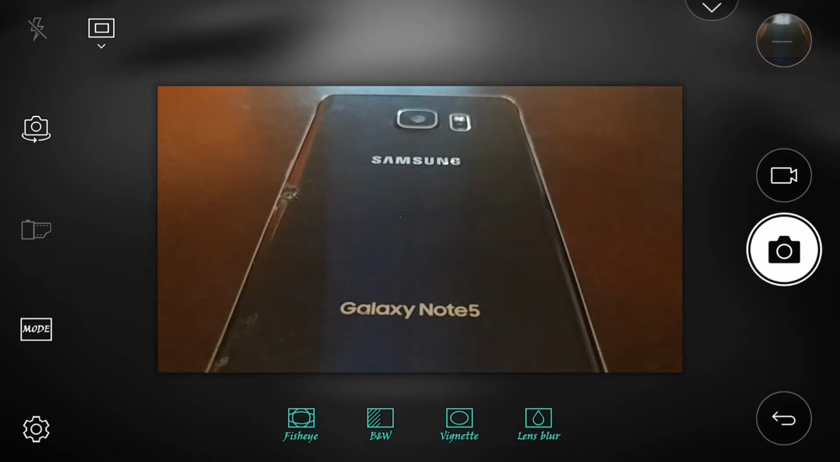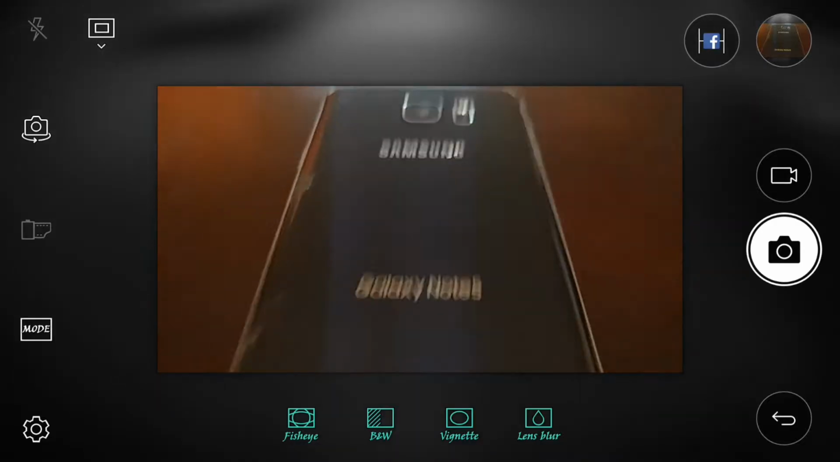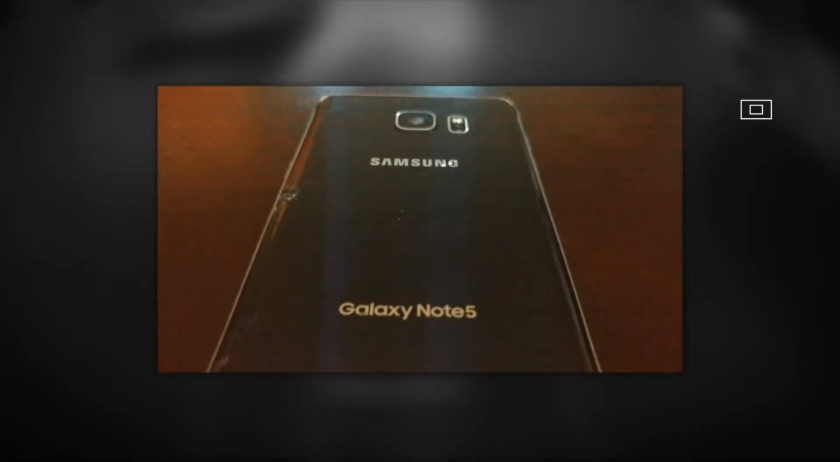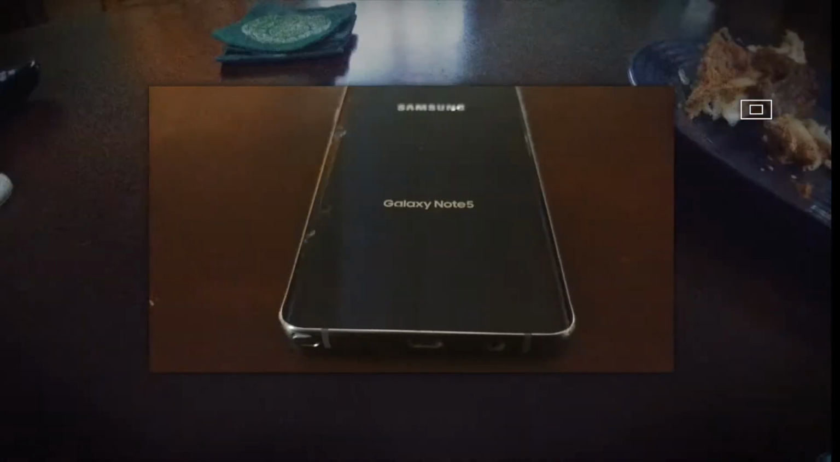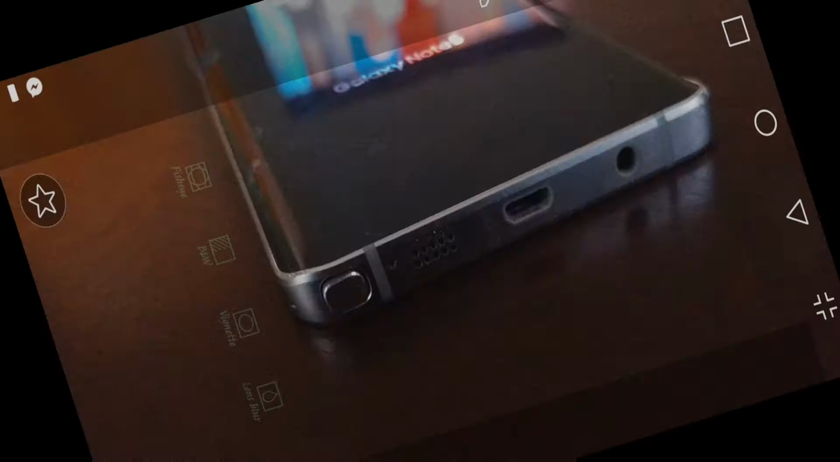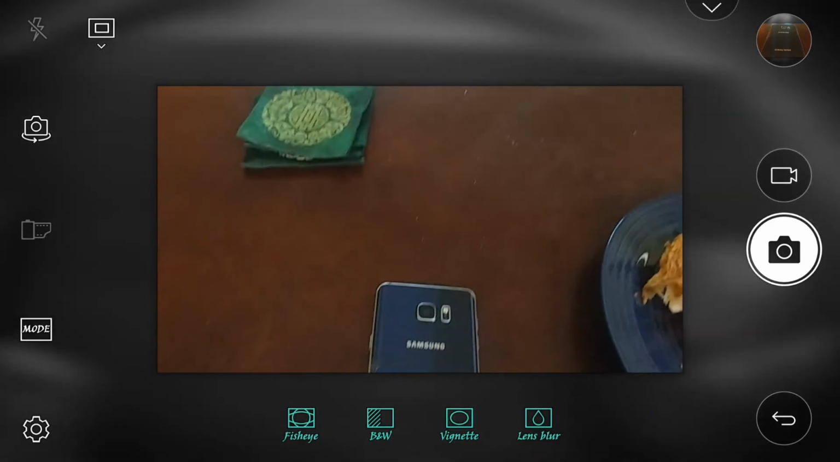But essentially, it uses both cameras to take a picture. So this is the main camera. The other one is the wide angle 8 megapixel camera. And they look pretty cool. Pretty nice.